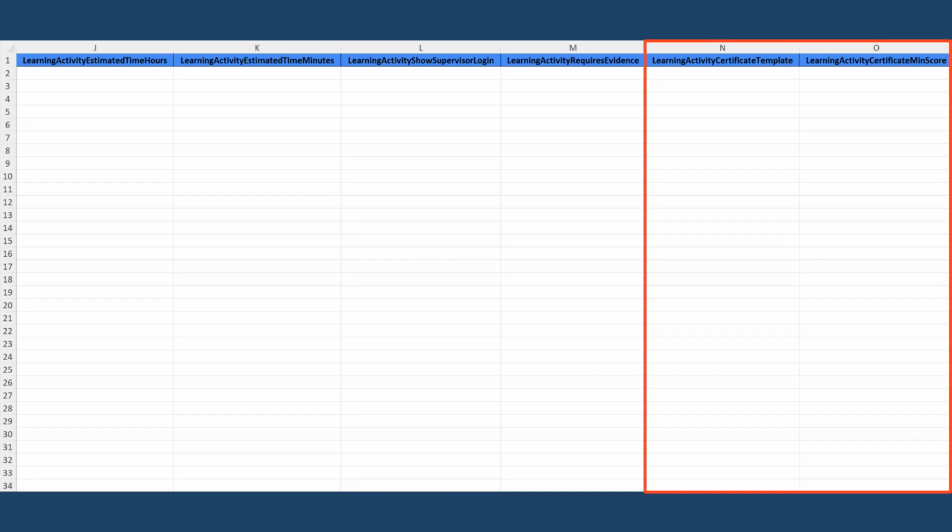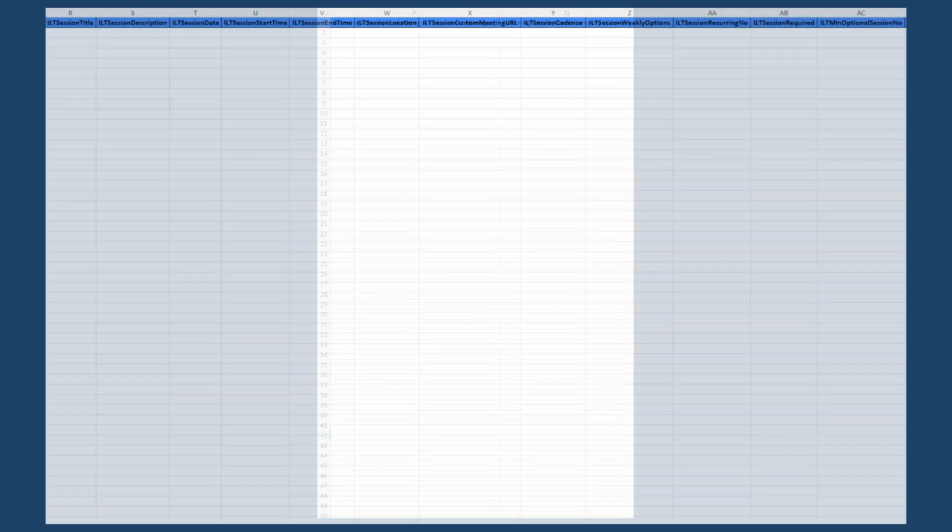In columns N and O, you'll set up the basic parameters for the certificate of completion. This includes selecting a certificate template and entering a minimum score learners are required to earn in order to earn this certificate, if applicable. In columns P and Q, you'll find the credit category section. Here, you'll input the amount of credits associated with each category relevant to your learning activity. These credits may be tied to professional development or continuing education requirements.